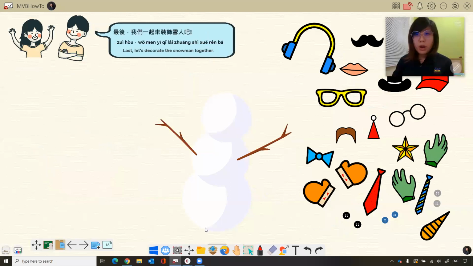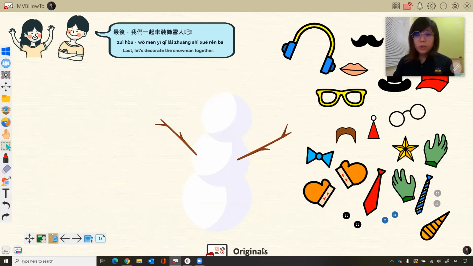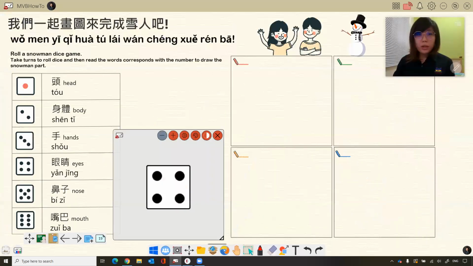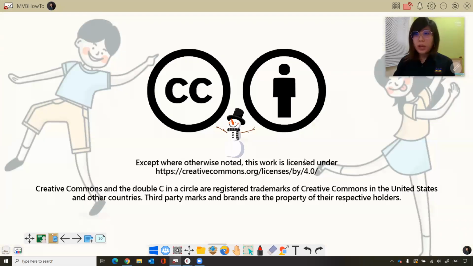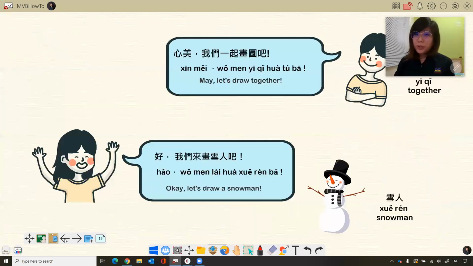And because our myViewBoard Originals has a Creative Commons license, all you have to do to use all these different things is just make sure that you leave the myViewBoard Originals logo, or at the very least, just keep this attribution page at the end, and then you can use this freely inside of your lessons. So this is our myViewBoard Originals.